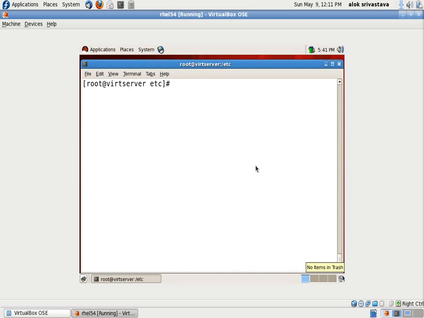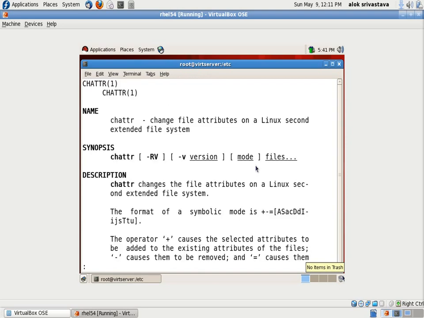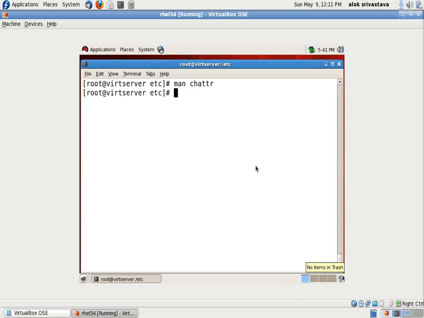There is a very good tool known as chattr, change attribute. If I give man chattr, this is it, change file attributes. This command is going to help us. Let me show you how I can do this.